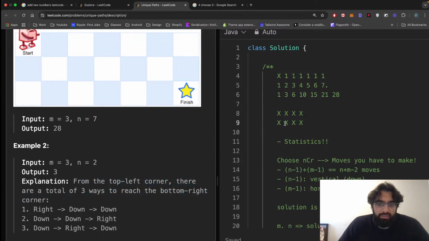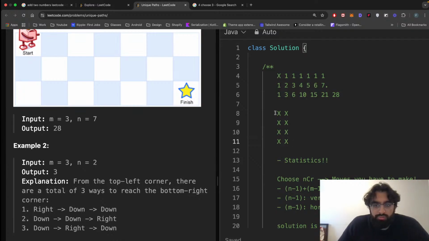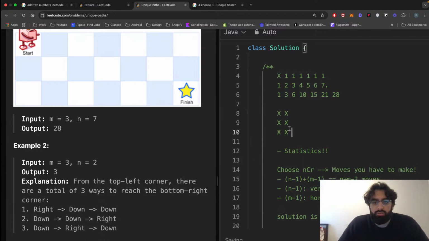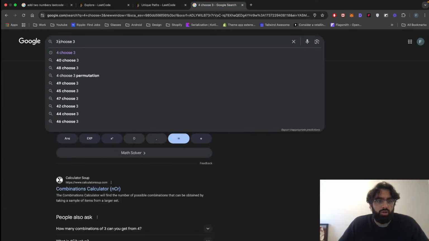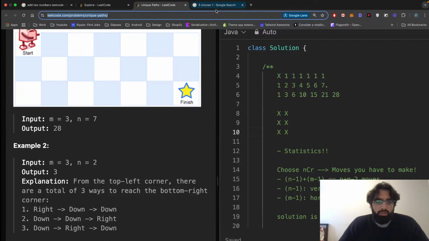You could go right, down. Dude, it shouldn't matter. Alright, okay, I'm drawing it wrong. So, you go right, down, down. Oh, 3. My bad. 1, 2, 3. Yeah, okay, so it's 3 choose 3 or 3 choose 1, which should be... No. It's 3 choose 1 or 3 choose 2. My bad. Because you have 2 moves to go vertically and 1 to go horizontally. Okay.